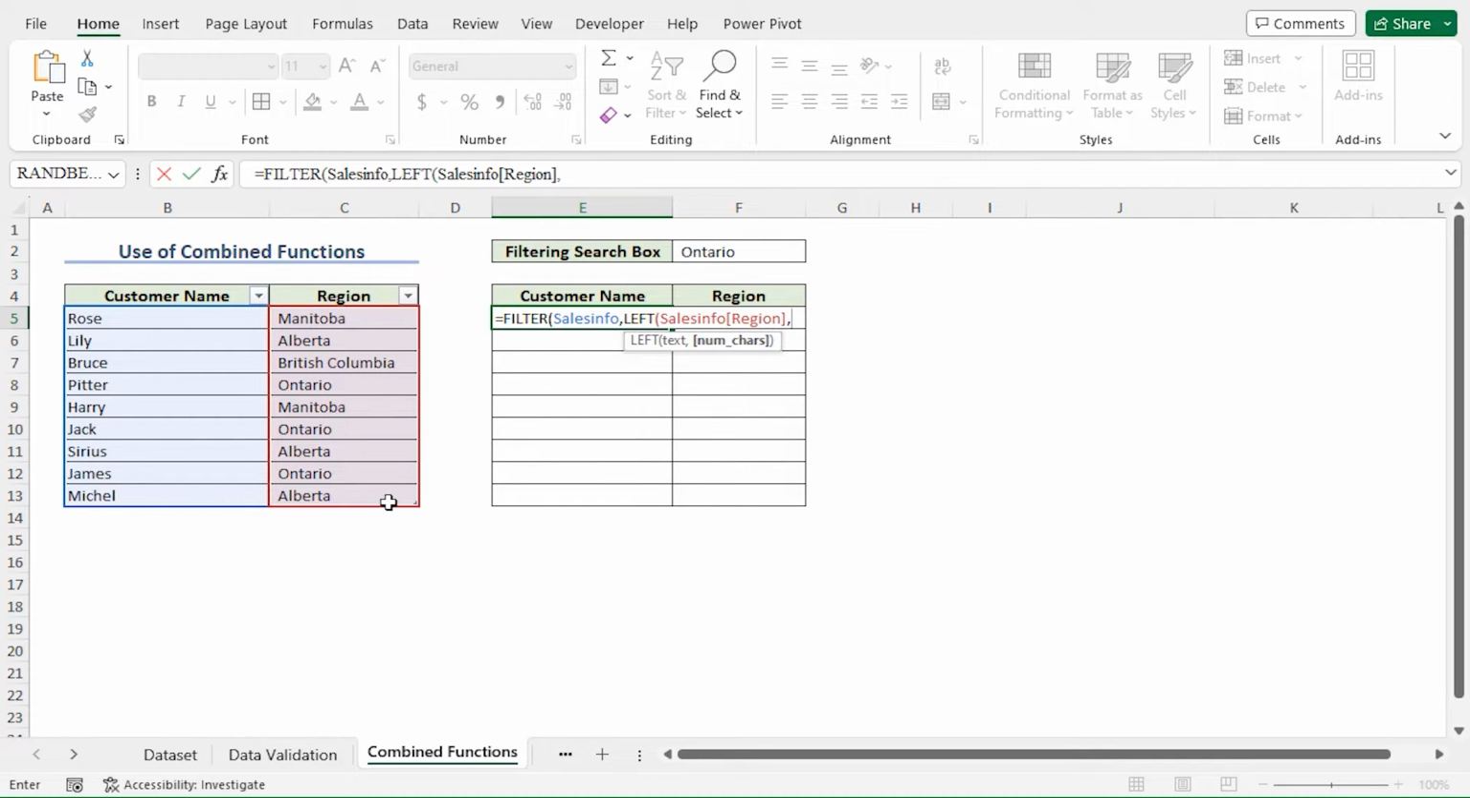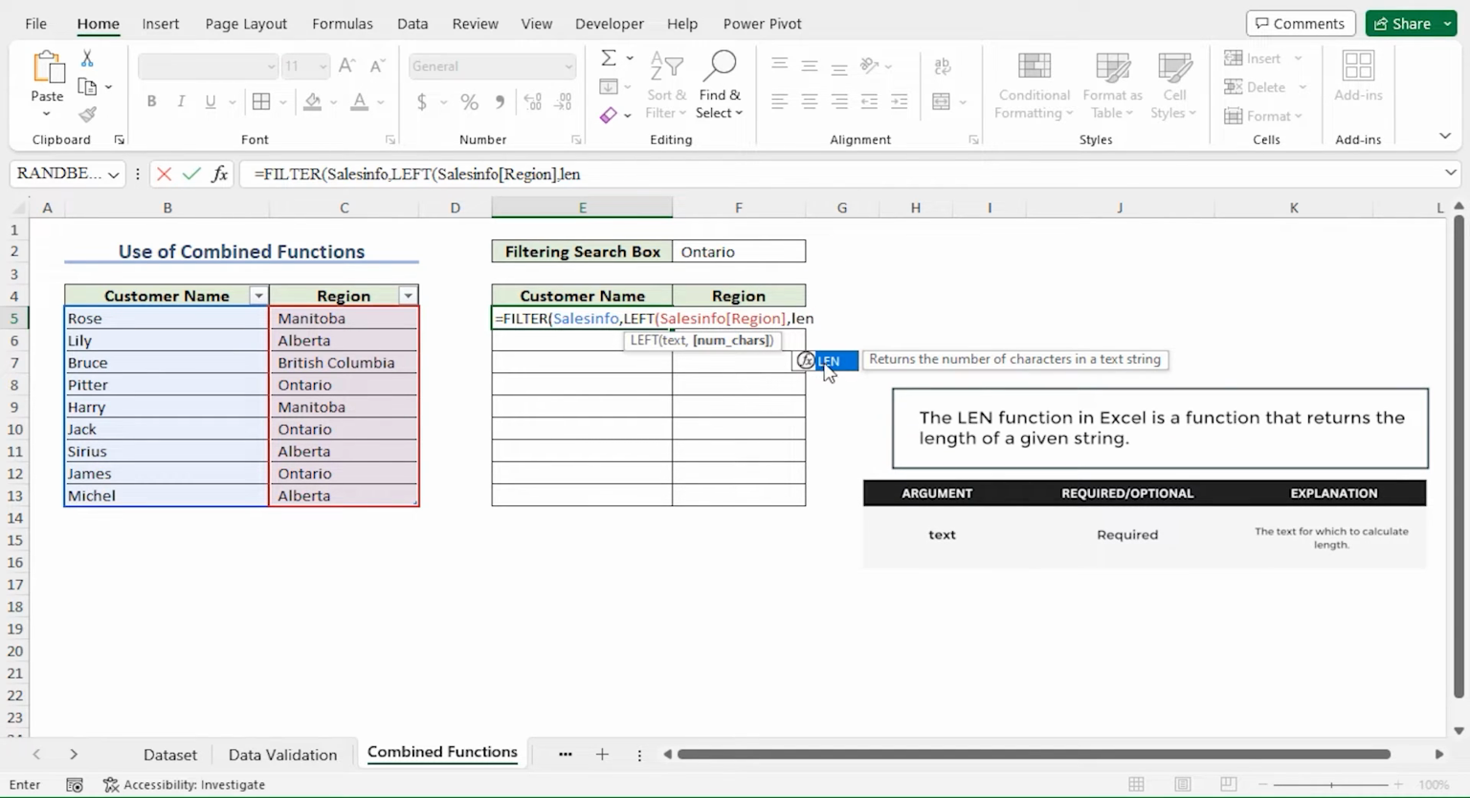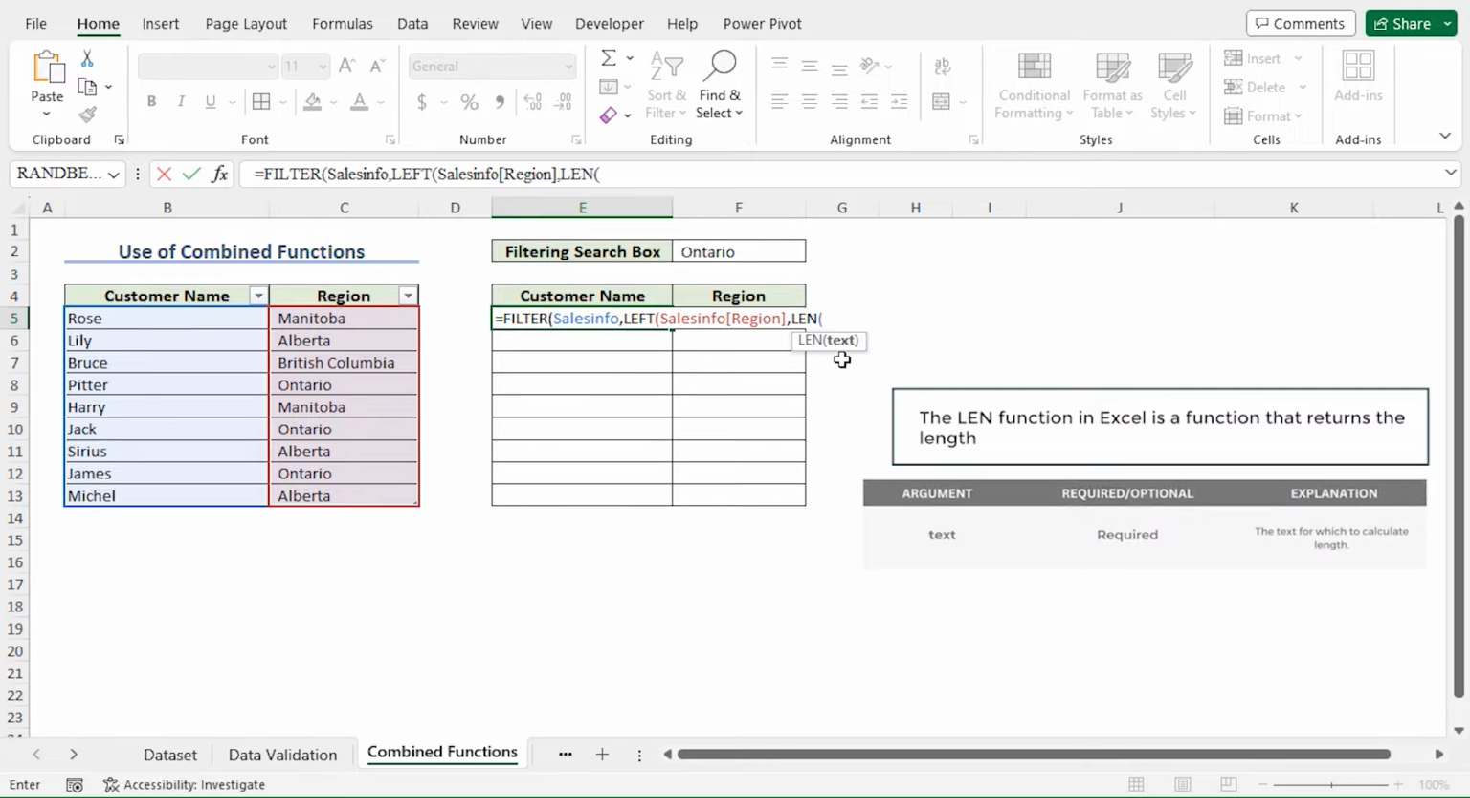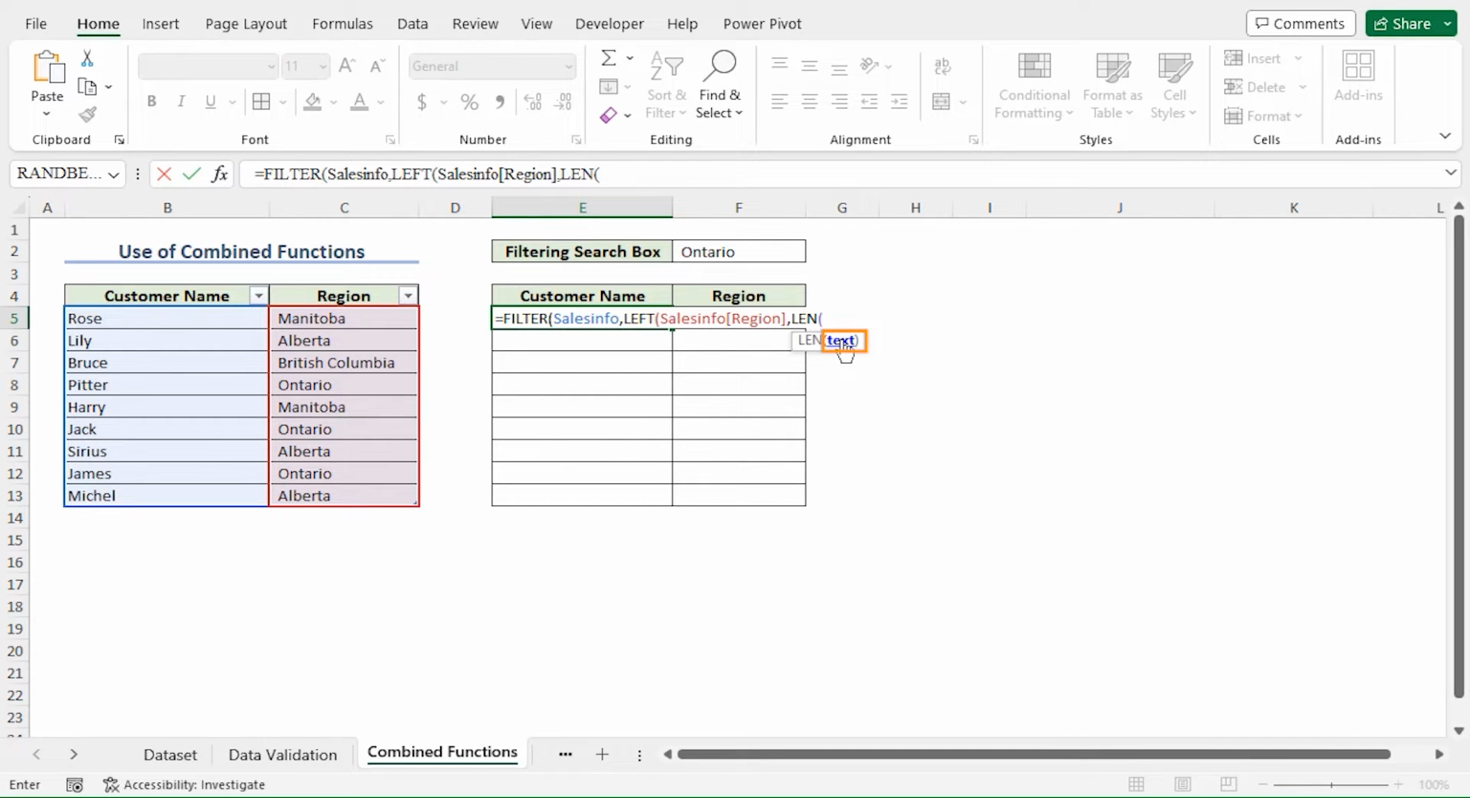Now place a comma. As the number of characters to be extracted from the Region, I'll use the number of characters in cell F2. To do so, I'll use the LEN function. So type LEN. The LEN function returns the number of characters in a string. As the text argument of this LEN function, I'll choose cell F2. Close the parenthesis of this LEN function, then close the parenthesis of this LEFT function.